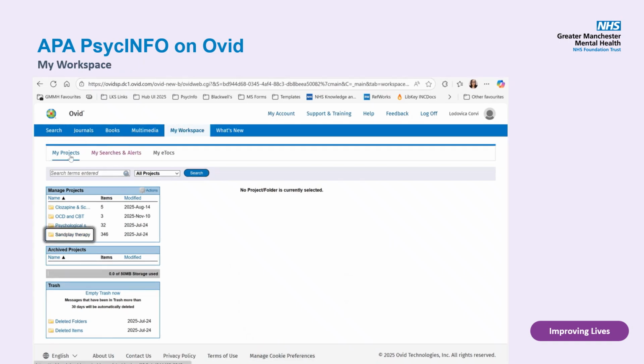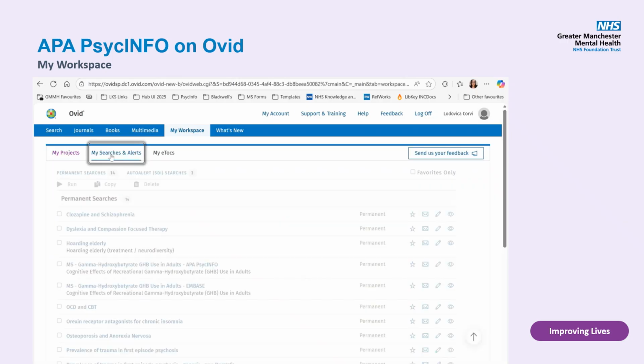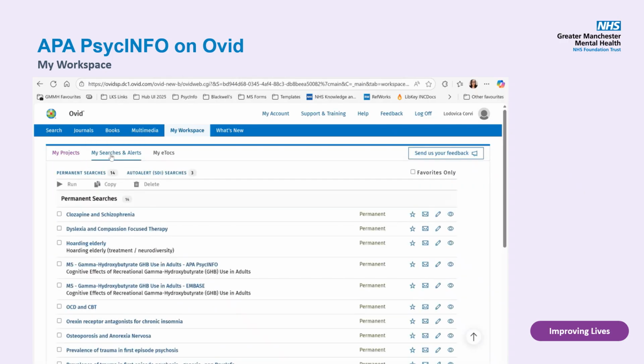So My Workspace is a great way to keep track of your research, especially if you're working on multiple topics or want to keep working on a topic over time. So under My Workspace, you have three areas. You've got My Projects, where you can save and organize search results into projects. Then you have My Searches and Alerts, where you can save, copy, and edit search strategies, rerun them as well, and also save alerts.